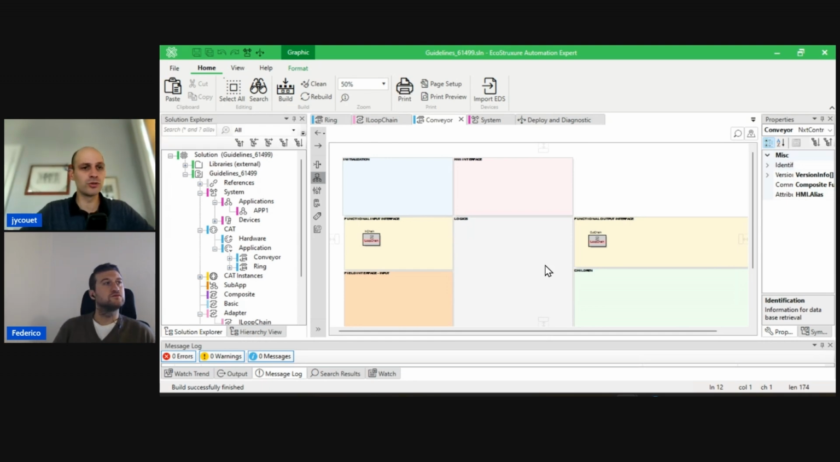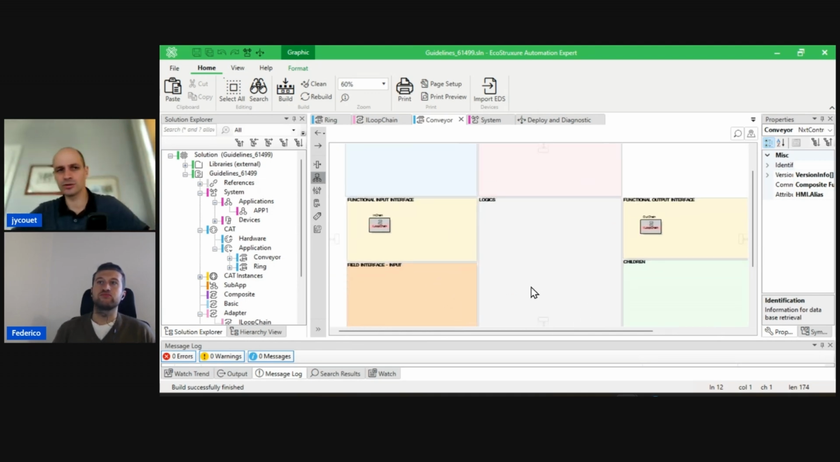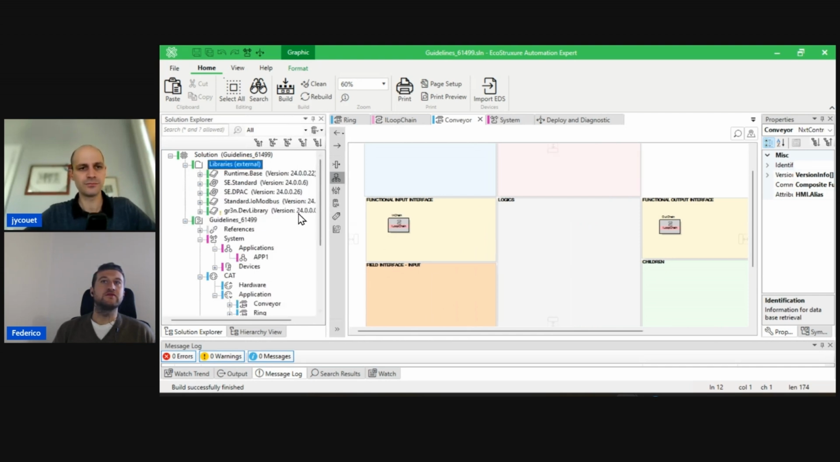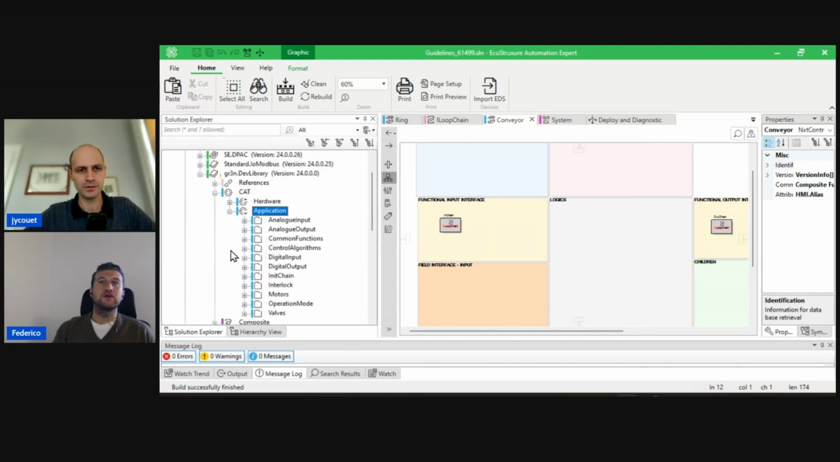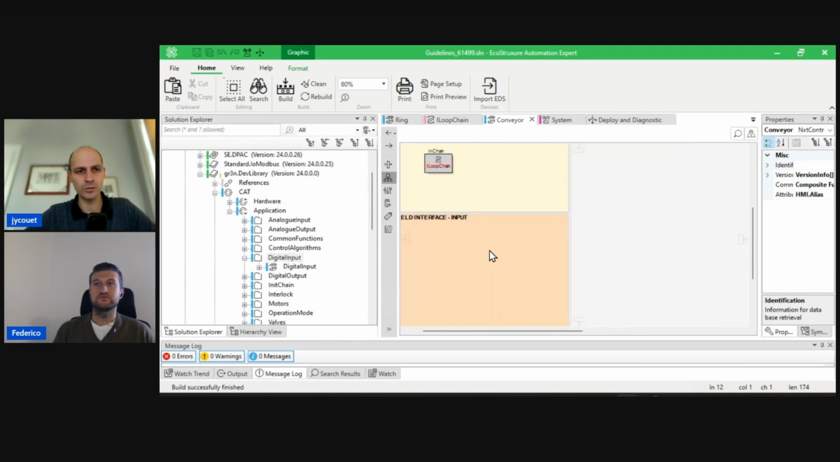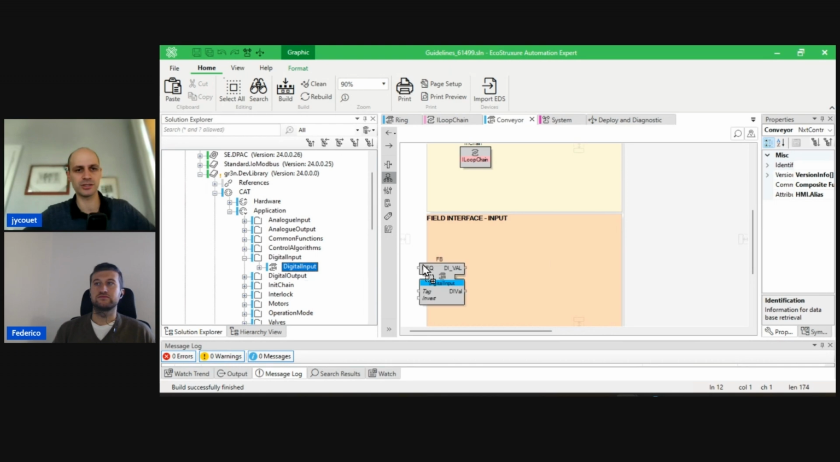To do so, we will use a library, I think the green library. Maybe you want to show us quickly how to add it in our project. Yeah, of course. So the library is here, available. Inside we can see some application cats, and one of them is called digital input. So it's this that we want to bring to our application. Okay, let's bring it here.